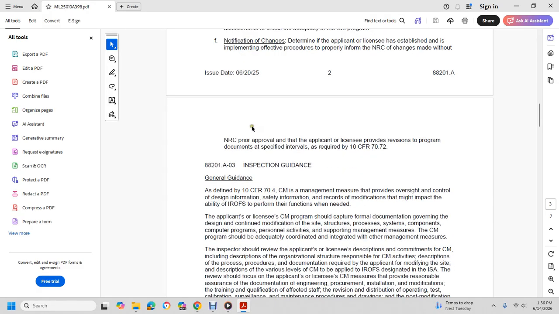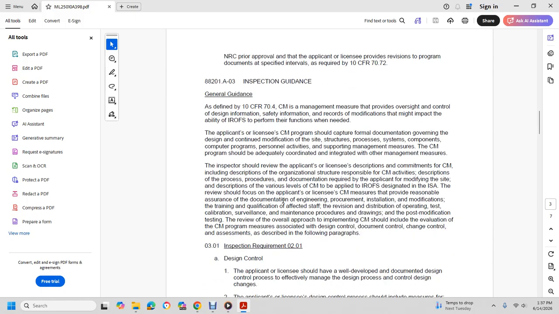88201-03, Inspection Guidance. The general guidelines are defined under 10 CFR Part 70: configuration management measures provide oversight of the control of design information and safety information required with the modification, by the impact on the items relied on for safety, and on the performance of their function when needed.